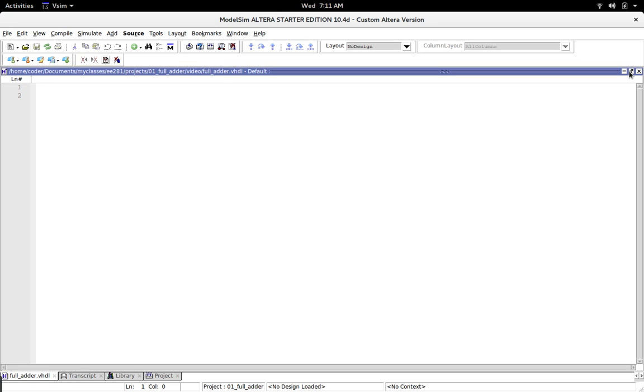The full adder file, the full adder module itself. In VHDL, the comment character is actually 2 dashes. So this line is actually a comment. Let me just give it a description of some form. 281 project 1 full adder. After which we can begin.